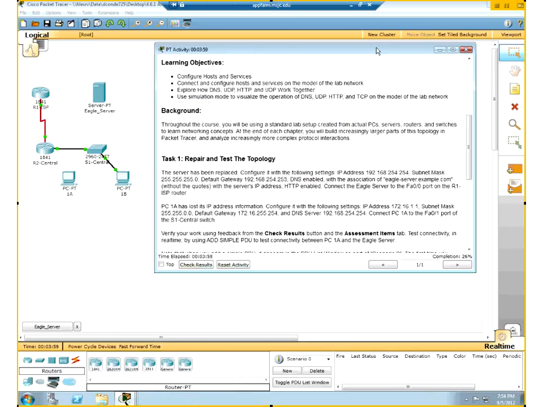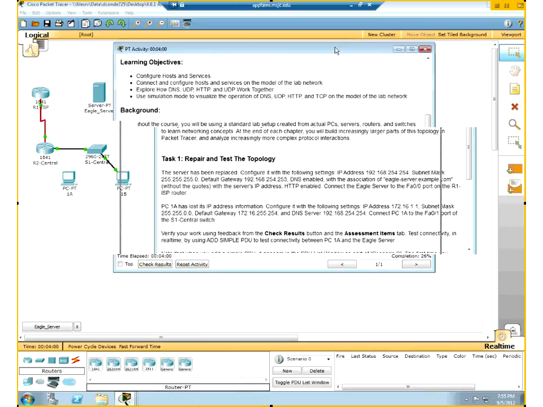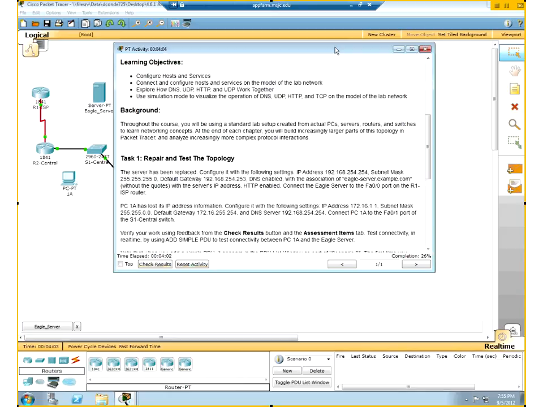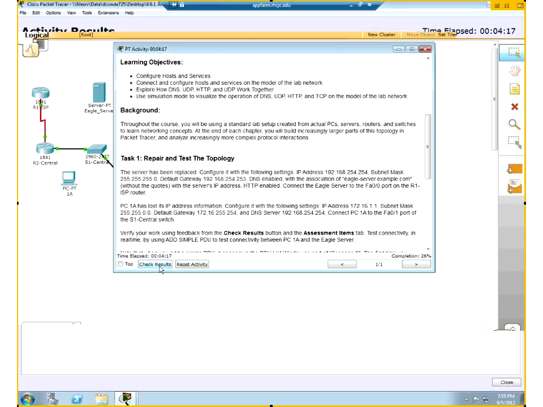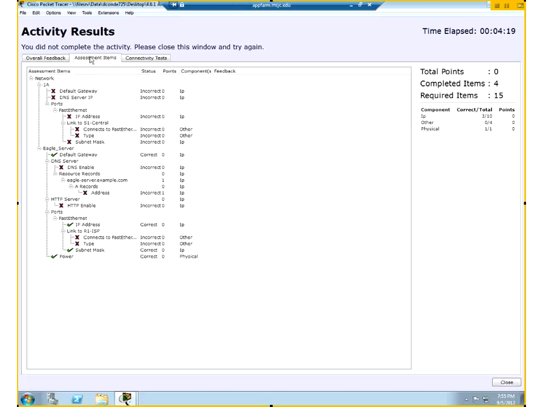Now, notice what happened as I completed that IP configuration. What did my percentage go up to? Notice that my percentage is now 26%. So I've completed a portion of the exercise. Now, if you click on check results down here in the bottom, and I click on assessment items, you'll notice that, aha, I've got the default gateway done, I've got the IP address done, I've got the subnet mask done, and I've powered it on.